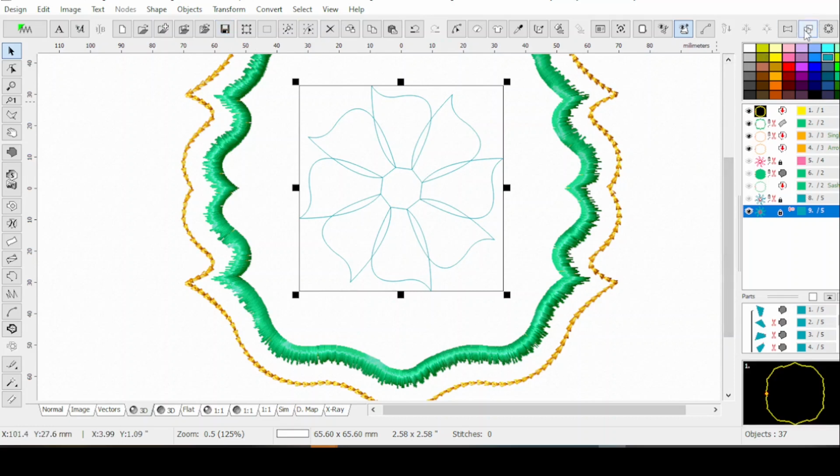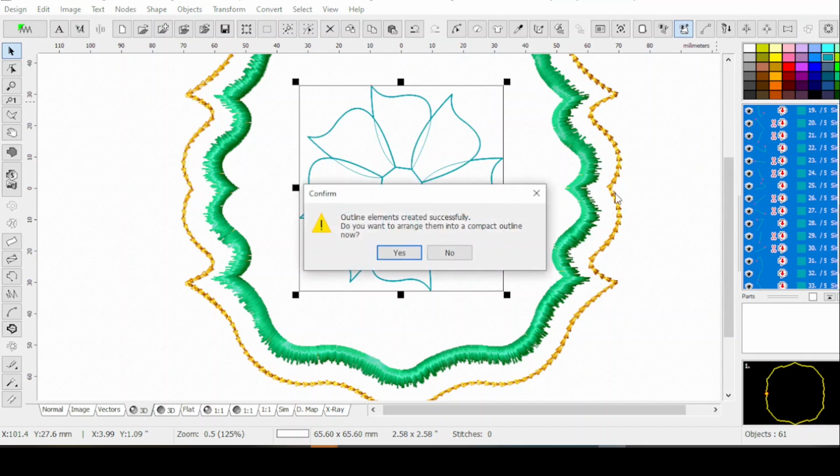So hit auto outline. Now here that says, do you want to arrange them into a compact outline? In other words, do you want to branch them now? You could see how they're outlined. You know, you can kind of see where the dark outlines are. Now, if you want, you can do that now, or you could do it later, because it's just auto arrange. It's just branching. So, because you might want to edit it. It's easier to edit when they're all single outlines. So it's up to you.